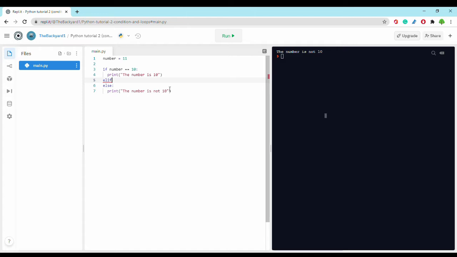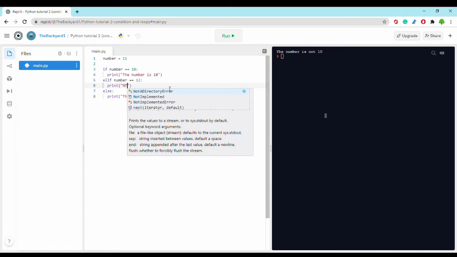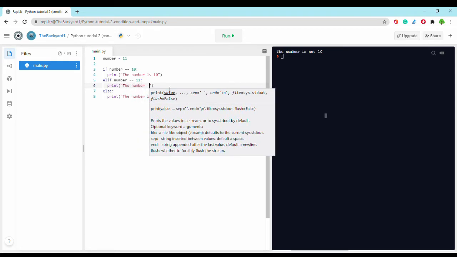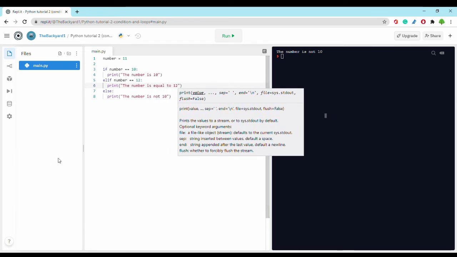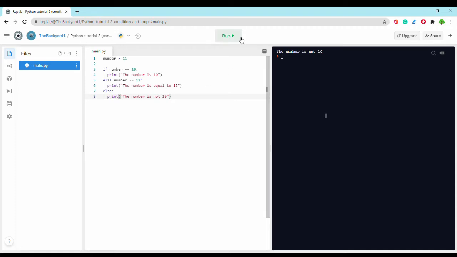So elif number is equal to 12, then print the number is equal to 12. So we run this. Sorry, I forgot to change this. We run this and we get the number is equal to 12, just as we wanted it.